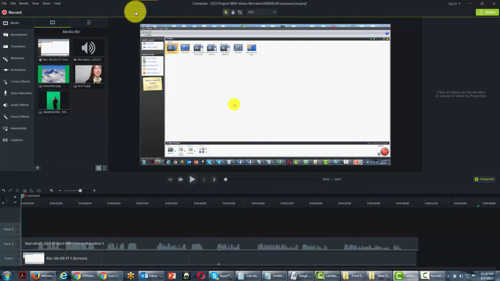Welcome back. Now in this video, we're going to look at the share menu, and in particular, we're going to look at producing your video and uploading to screencast.com. Now before we actually go through the action, let's visit screencast.com.